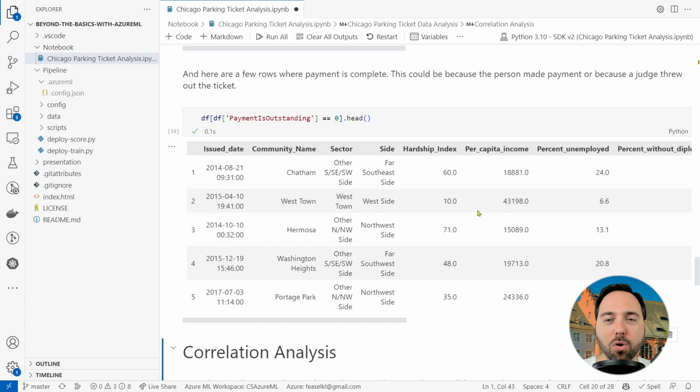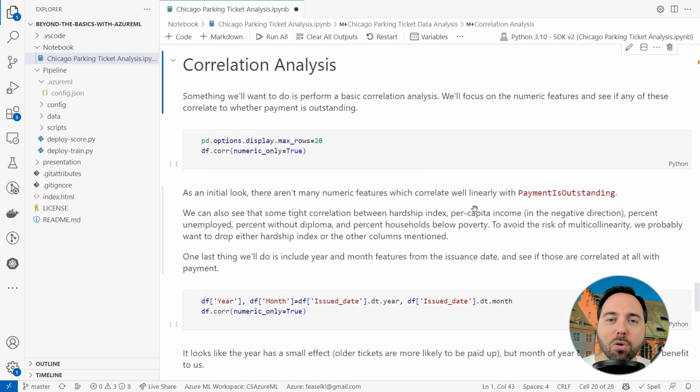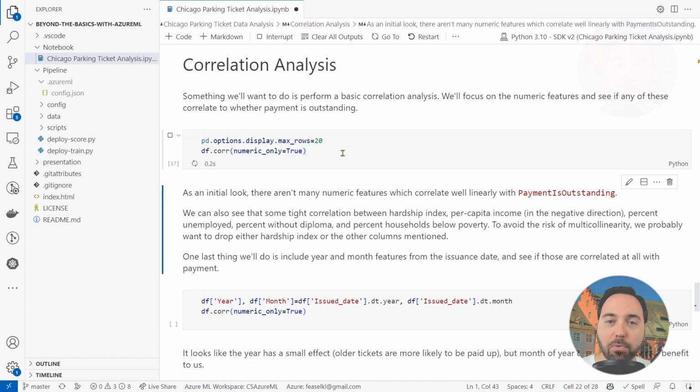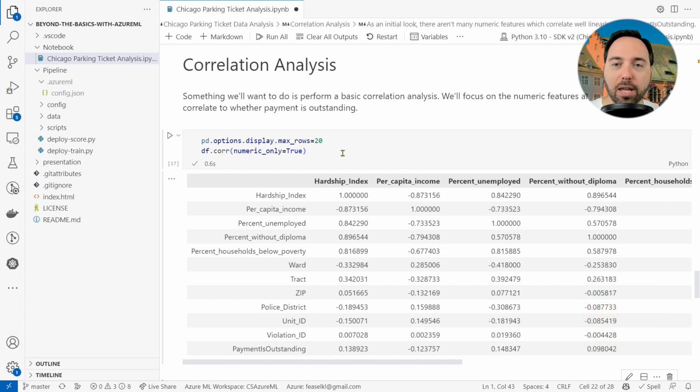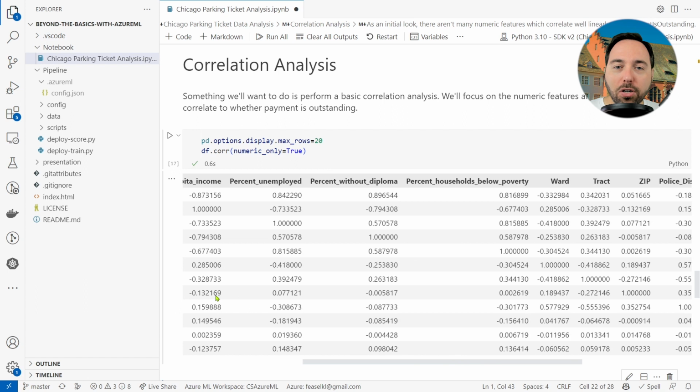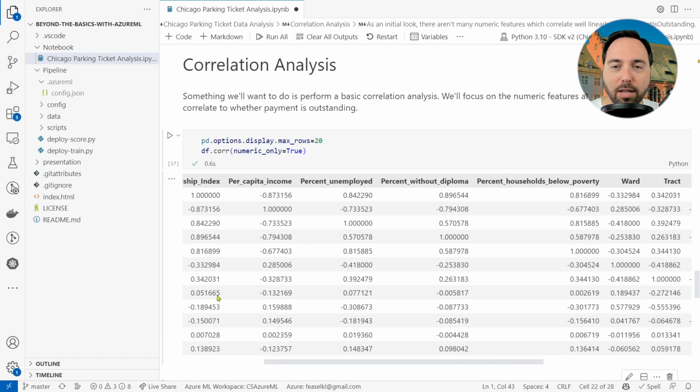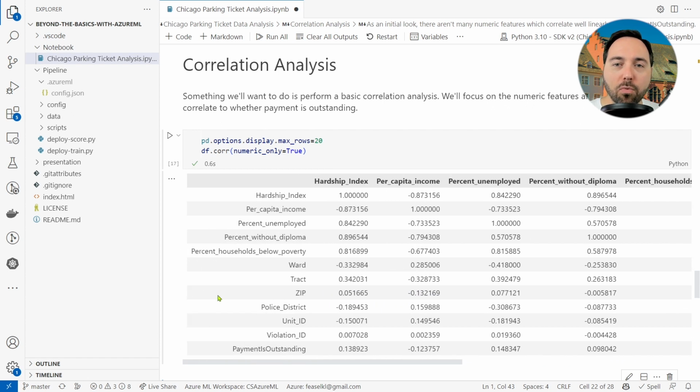Now, I'm going to perform a correlation analysis, which correlates each pair of numeric features. For example, hardship index has a negative 0.87 correlation with per capita income, a positive 0.84 correlation with percent unemployed, and so on. This means that hardship index very highly correlates with several variables, and so we might want to combine or drop some of these highly correlated features.